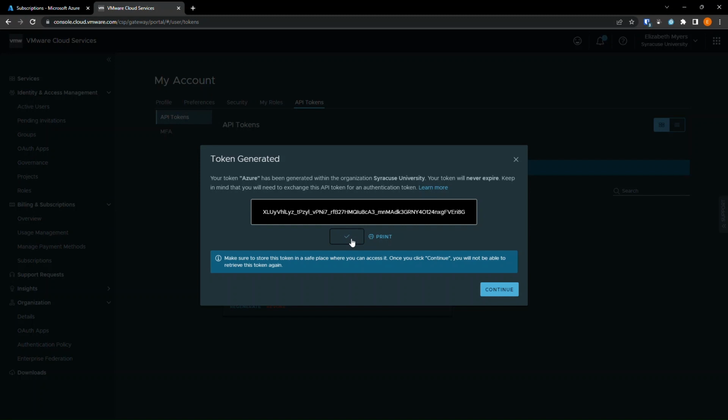Copy this token and make sure to save it someplace safe. This is the only time you can see it. So if you lose this token, you'll have to create a new one.